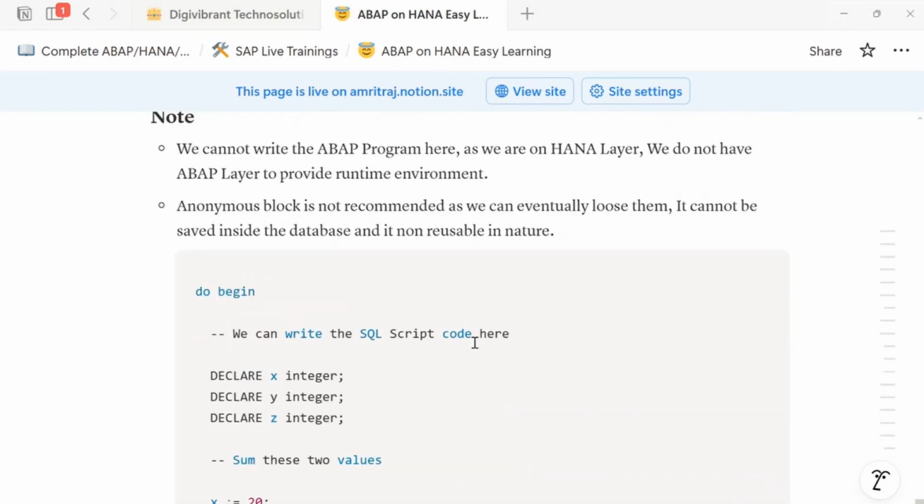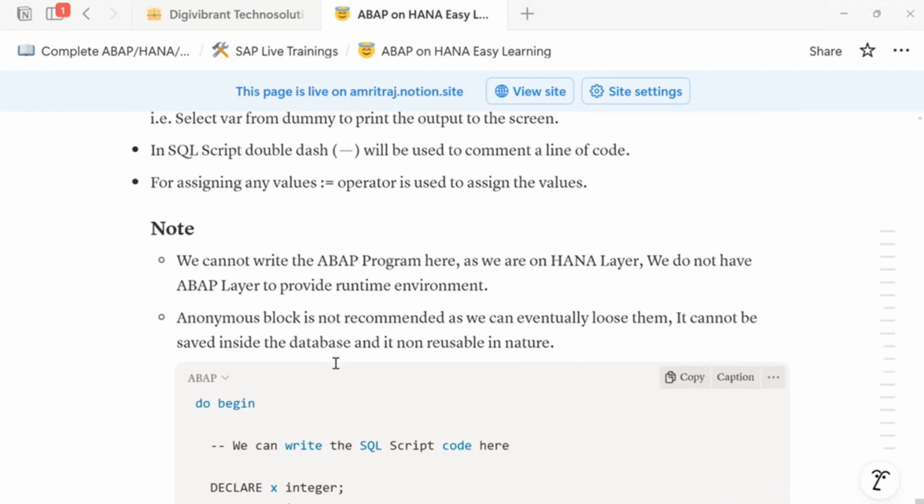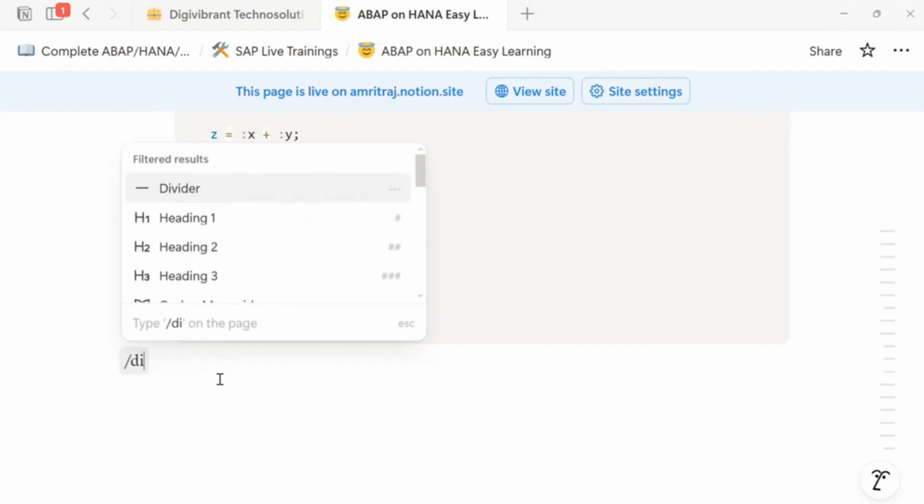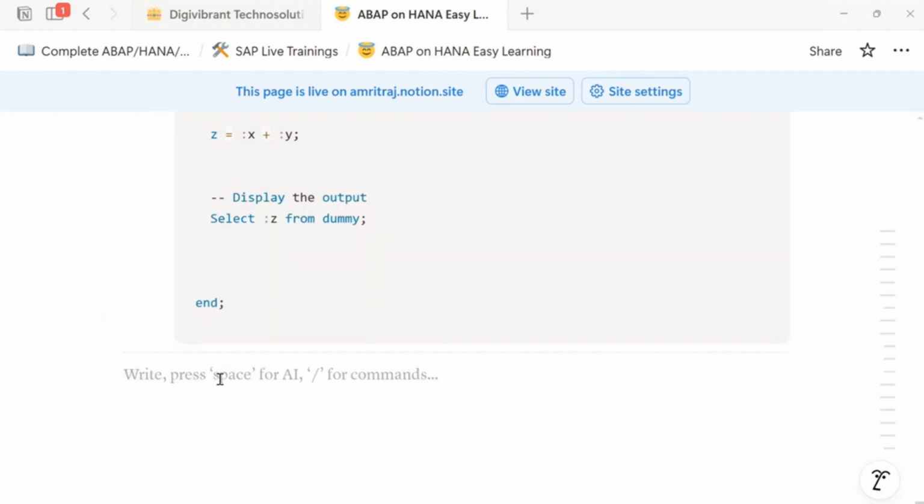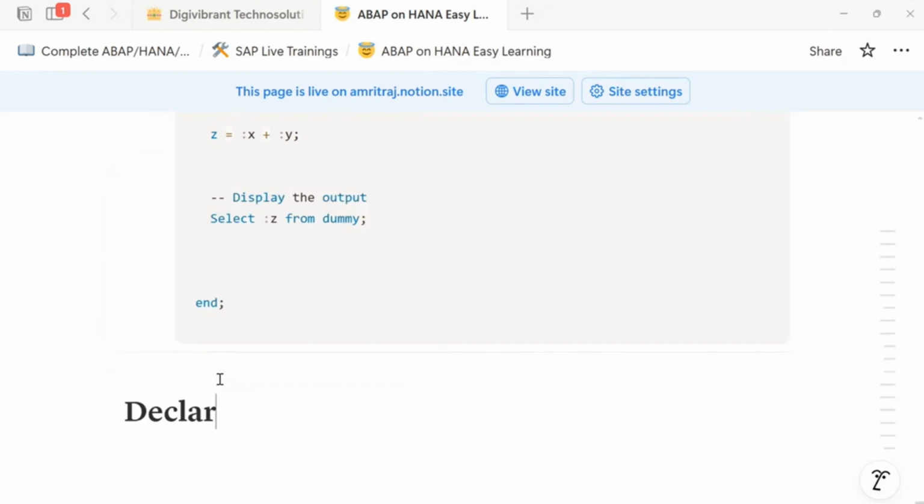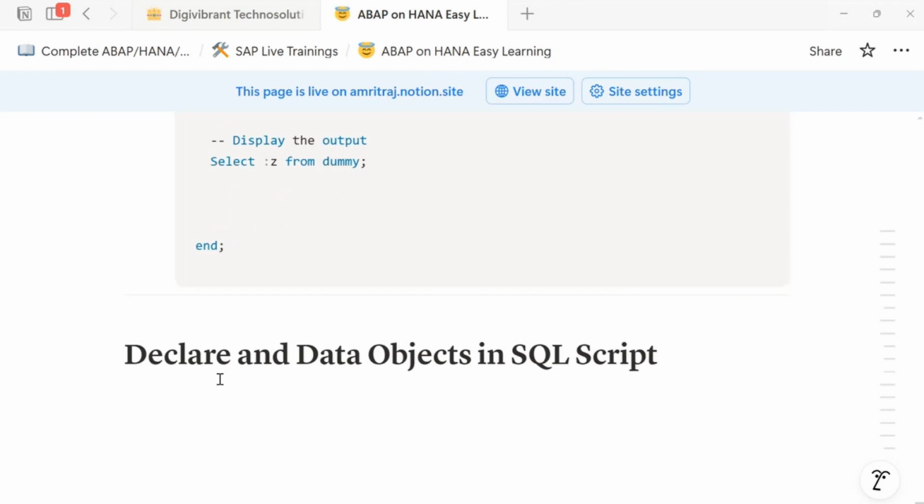And two containers are there where we can store the SQL script code. First one is our anonymous block. Second one is our stored procedure, right? So let's start the implementation. But before that, declaration we need to understand. Declare and data objects, how we are going to do that. So data objects in SQL script. How does the declaration and all those things happen?